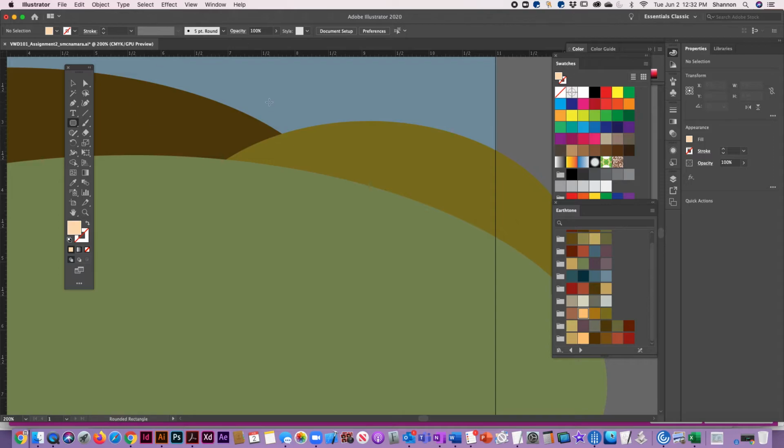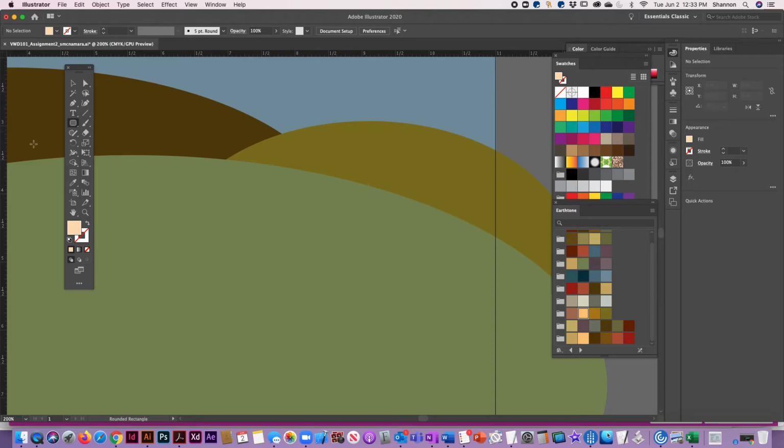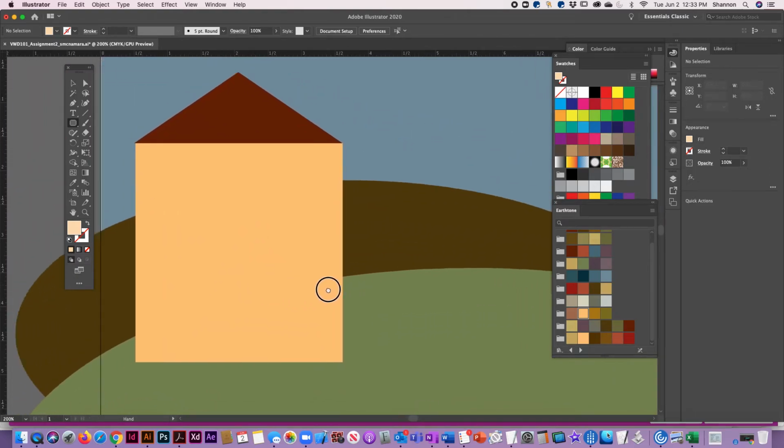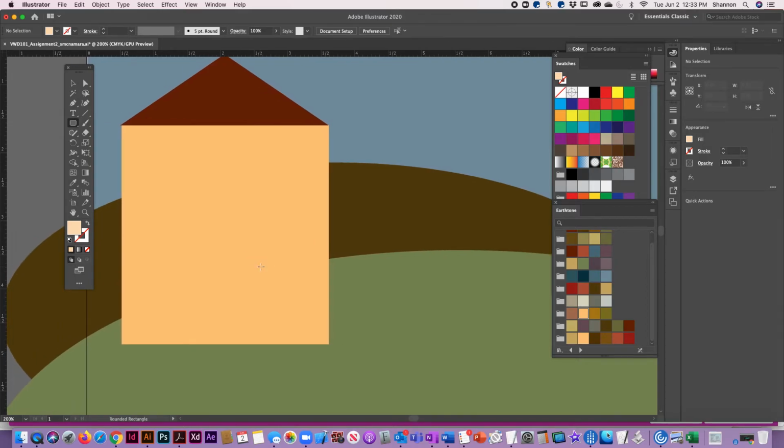I'm going to show you one other really handy thing. Press your space bar. You see how it gives you the hand? But when you release, you're still on your rounded rectangle tool. So holding down the space bar, I can grab the screen with my mouse and move it around, let go, and I'm back to the tool I was on before.